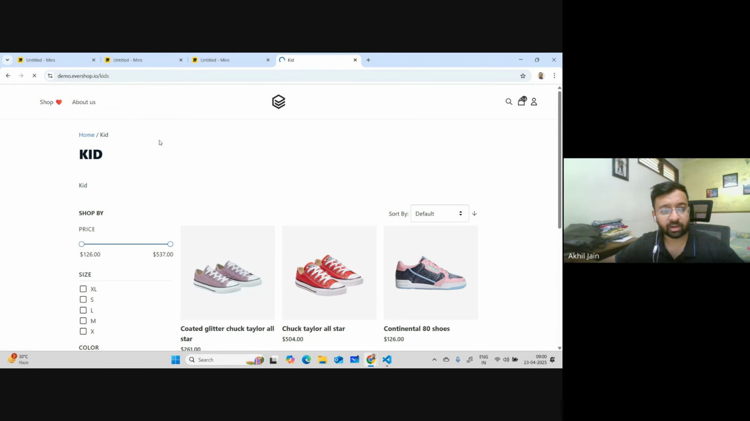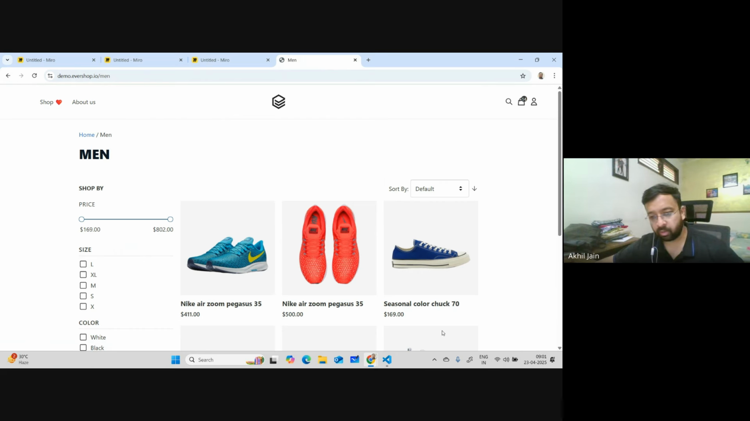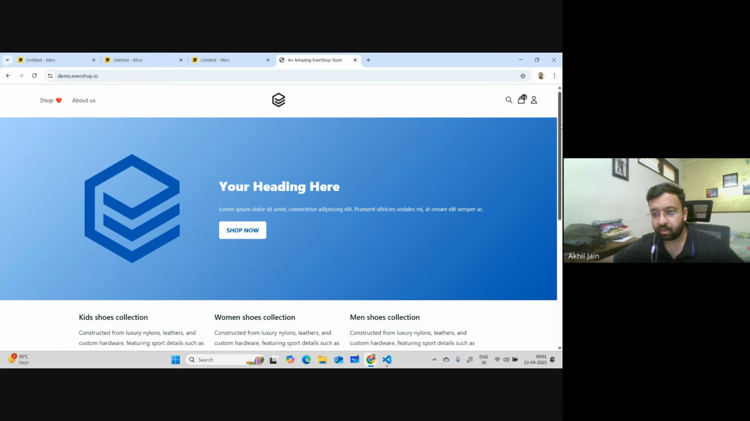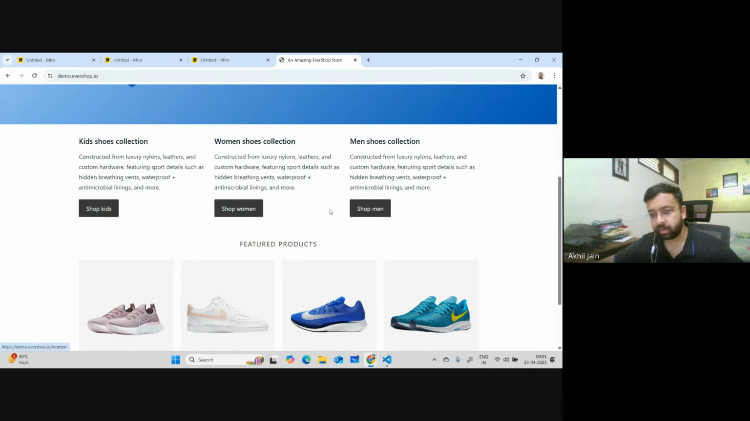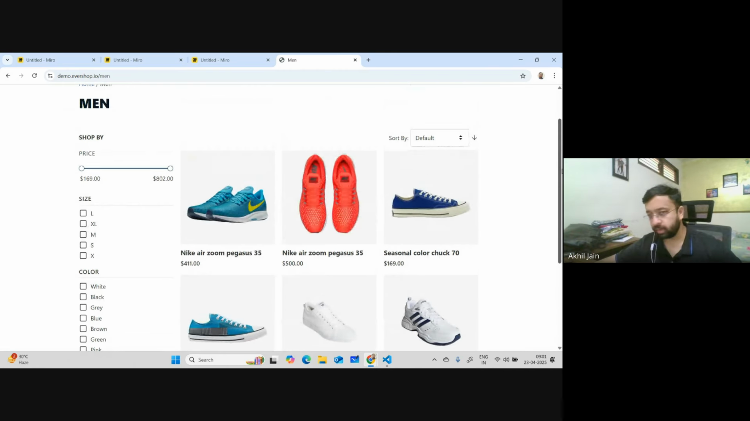So this is the women's page, and if you see the men's, this is what it would look like. You can reach here by clicking here; the shop women page will open, or the men page will open. But what I want to focus on here is the layout of the page. It is the same, it is not different. It's just that depending on what you have chosen, the page will open up.